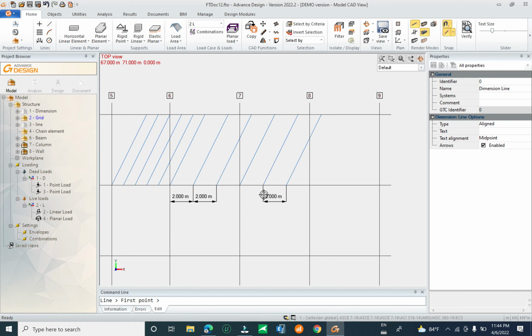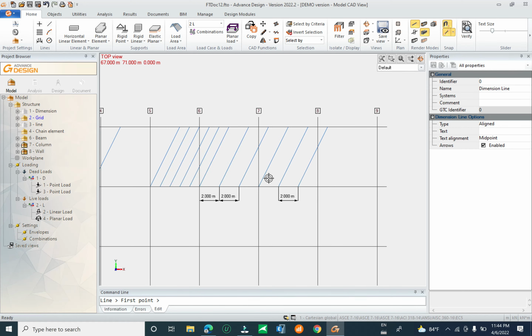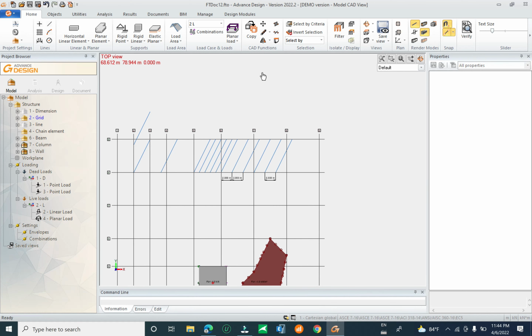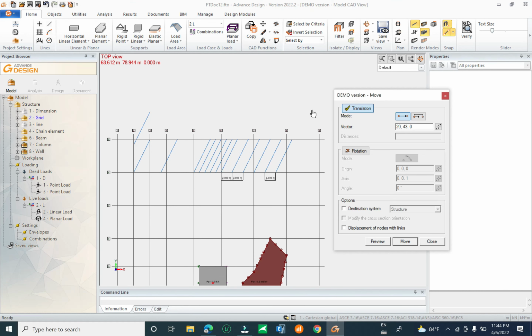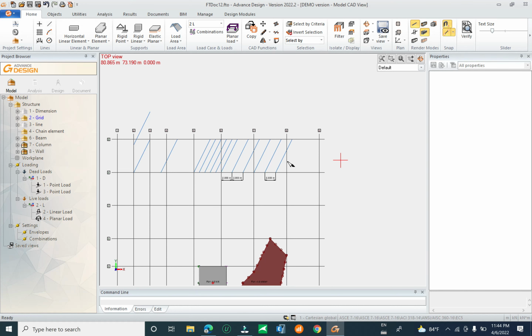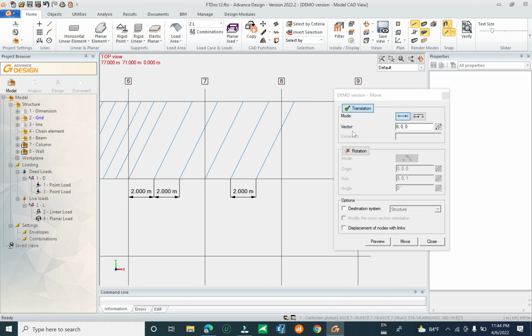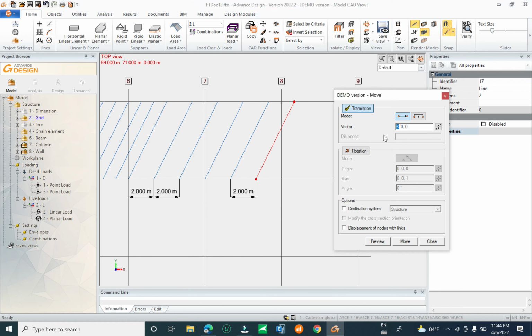Okay, so you know how to use the tool of copy, and after copy you can use the tool move. You can click on the vector. Okay, you click on vector. I want to move in a direction, and you can select the object. The object will be moved in this direction 6 meters. You can define it by clicking on move.